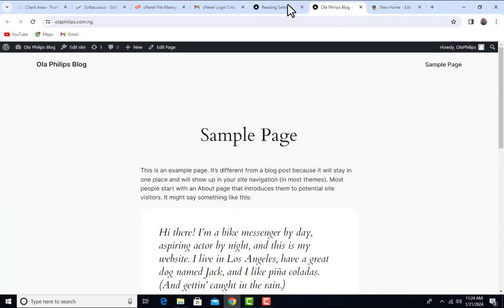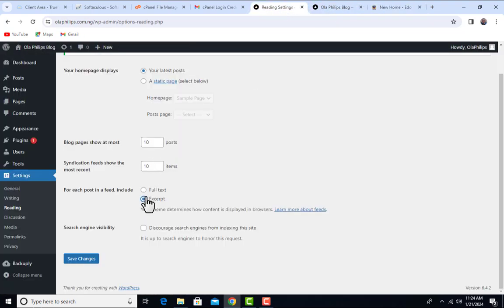So now in the settings, we don't want it to show the full text. We want it to show the excerpt. Then when the user clicks, it can now show the full text.